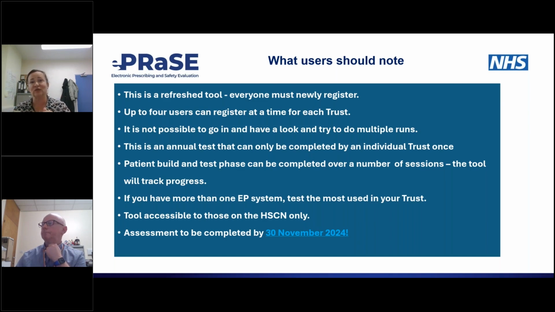You can't go in and do this over. You can't go in and look and play with it and run the tests. Once you've built your patients and you've done the assessment, that's it, done. You can't go back. You can't try to change anything and that sort of thing. Once you've done each test, it's saved, and then you move on to the next test. So it's not a thing where you can go in and out. The only bit where you have flexibility is the first part where you're building the patients.